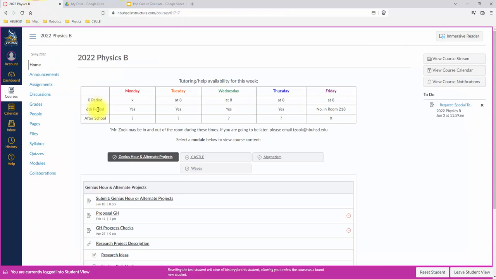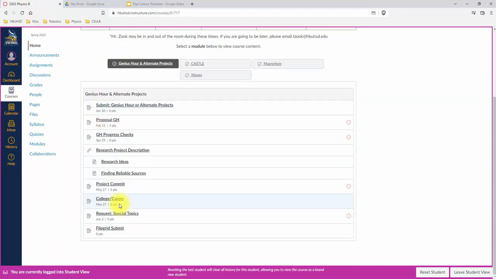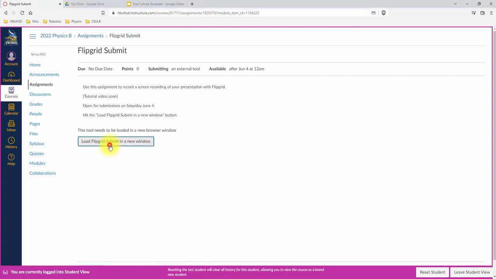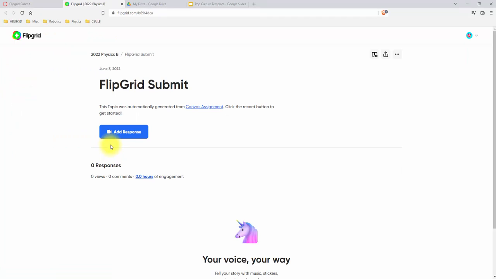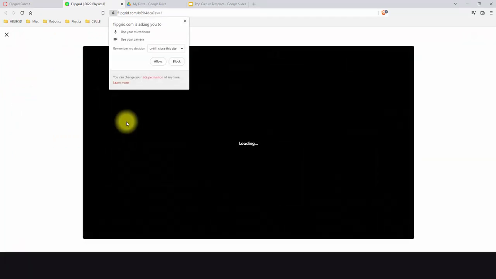So in Canvas, and I apologize, I'm sniffling a little bit here. You want to click on Flipgrid Submit. Click on the Load in New window. And it's going to give you the option to add a response, and that's what you want to do. But Flipgrid defaults to want to use your microphone and camera. So you click Yes, allow that, until I close this site or whatever options you want to use. And then your face should pop up.